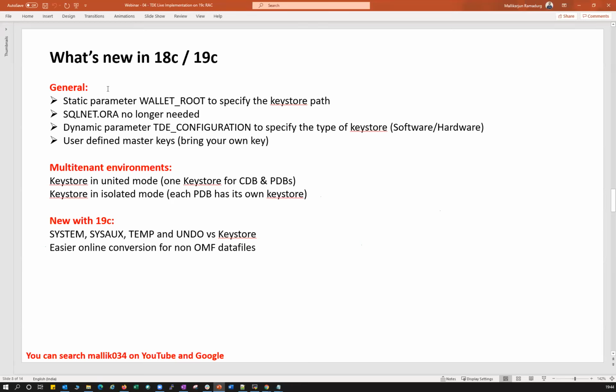What's new in 18c and 19c, right? In general, what we used to do, the parameter called WALLET_ROOT to specify the keystore path, was a new parameter introduced in 18c, or starting from 18c.